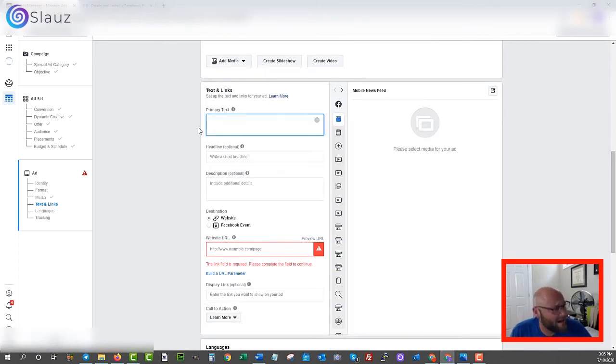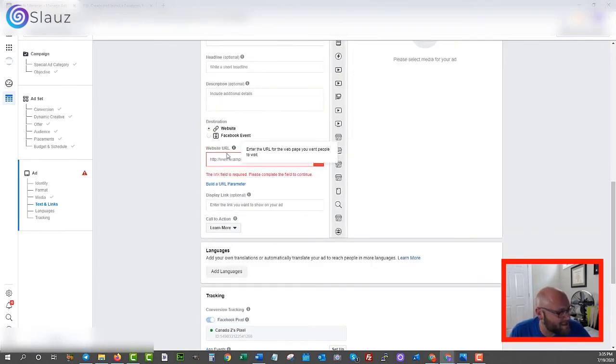Primary text here, I'm going to show you my example ad in a second, so I'm not going to type anything in here. I'm just going to show you my ad. But what you'll also see here is you can enter your website URL. Make sure you enter the actual domain name that you're targeting, not your tracking link. I can't stress that enough.